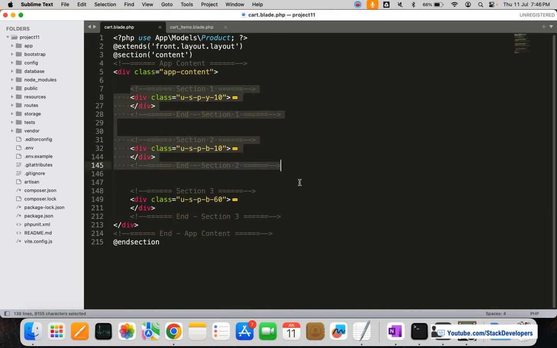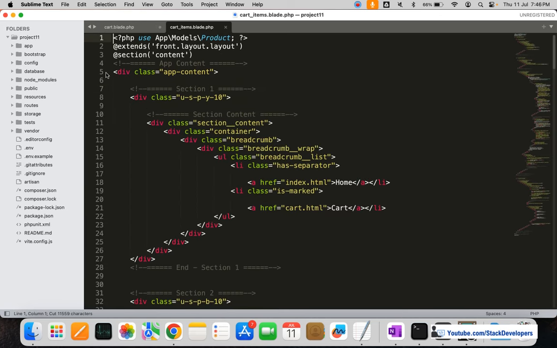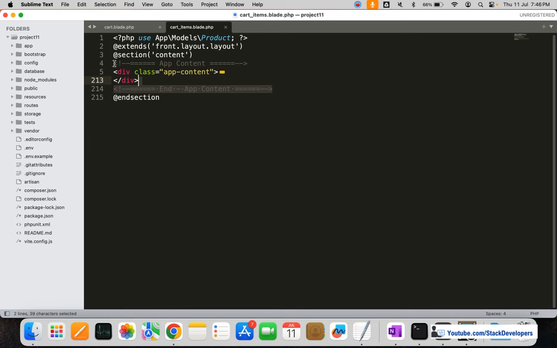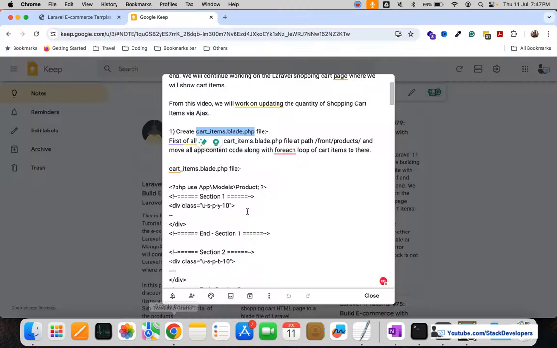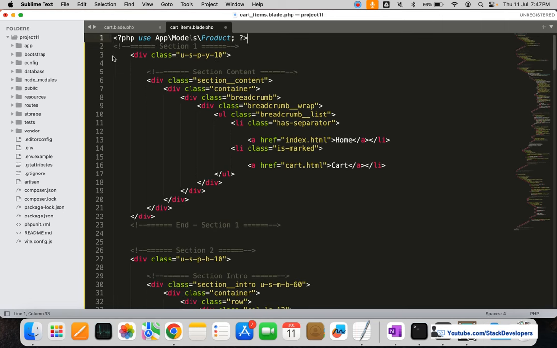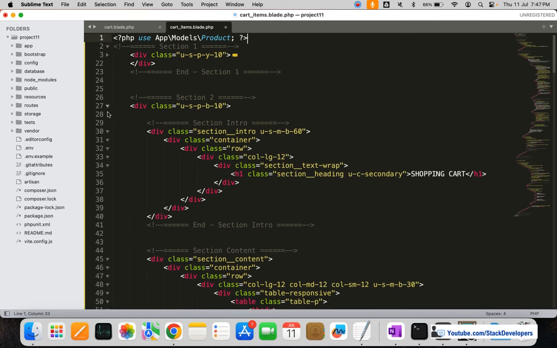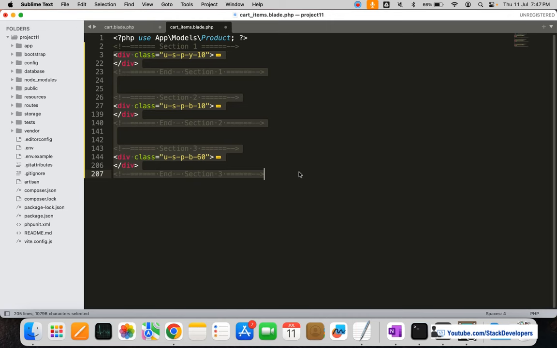Okay, so this internal part I'm going to move, and we'll remove this one, and here we will remove this one, and I'm going to just copy this one. Also, we do not require this one. Now we are just going to add these sections, and along with that we will also require the product model to include, because we require it in these sections.